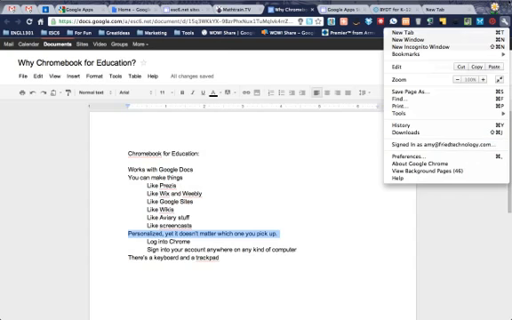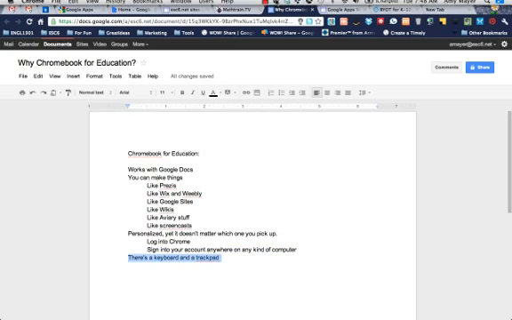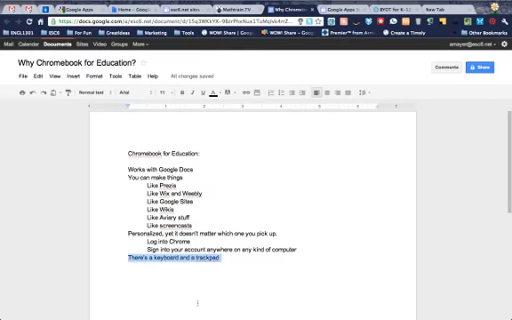So I'm signed in with one of my accounts. I can actually switch and sign in with another account and see a whole different set of bookmarks and materials and all those kinds of things. I can also sign in on any computer anywhere. So any computer that's got Chrome or that I can put Chrome on, I can get all of my bookmarks, all of my materials on that computer. And finally, it seems like such a little thing, but I really like that there's a keyboard and a trackpad.